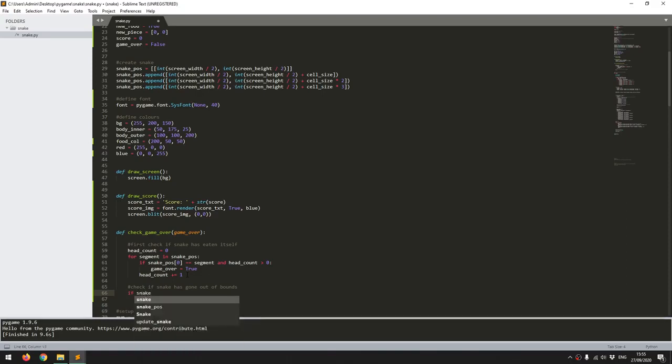If snake pos 0, so the head, and 0 for the x coordinate, if that's less than 0, then it's gone off the grid to the left hand side. Or, and I can just copy this across a few times, if that has gone off the screen to the right, then it must be greater than screen width.